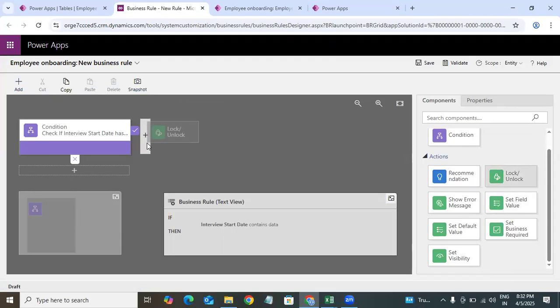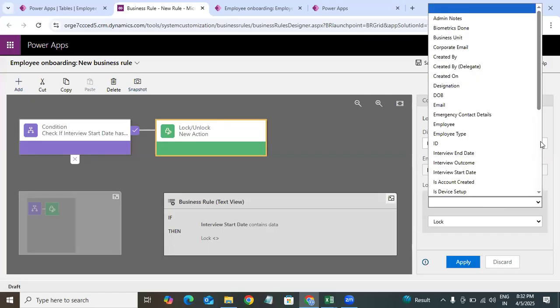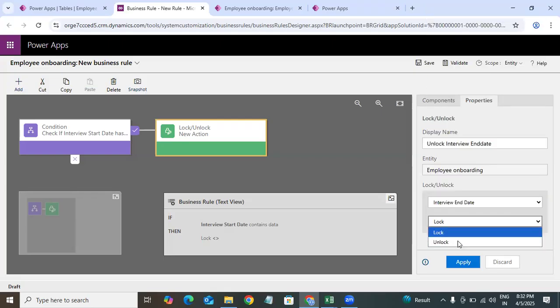Lock or unlock, the same dragging and dropping you can choose. Display name, you can add it. There is no restriction. What is the name we want to add? We can just simply add it like unlock interview end date. Okay. And here we need to choose interview end date. Okay. Lock or unlock, unlock, right?